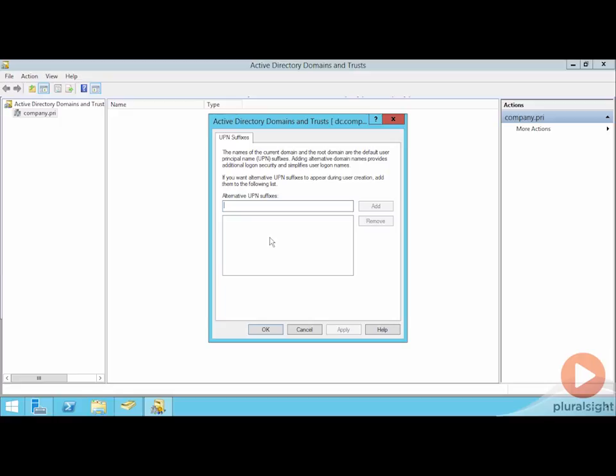Let's assume, for example, that my domain is company.pri, but my users, they just don't understand company.pri. They don't comprehend it because they're used to being called company.com. Well, wouldn't it be nice if I could reconfigure my users so that their logon would be bob@company.com instead of bob@company.pri, because that's what they're used to experiencing. Well, if I want, I can type that in here, company.com, as an alternative UPN suffix right here.